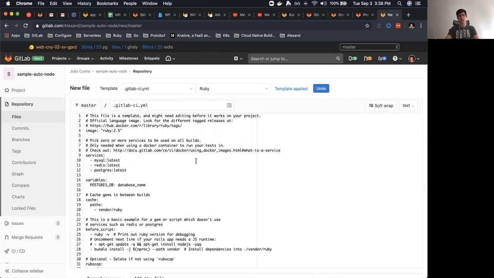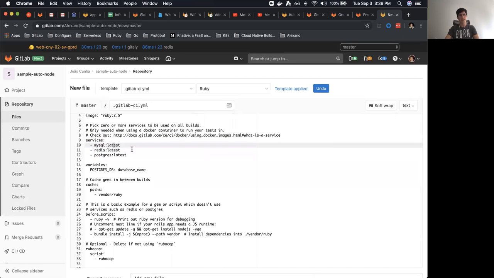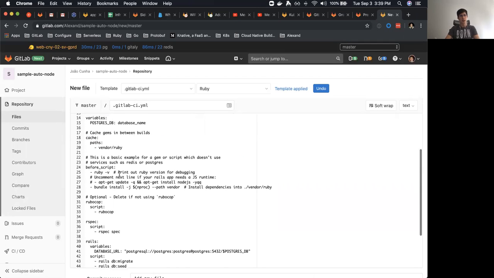So for instance, the script says, use a Docker image to run this pipeline and use the Ruby image, an image that has Ruby 2.5 already installed in it. So this is like Docker file syntax, right? A little bit like. And then here I define some services that I say are dependencies for my project. I can specify some variables, some environment variables.